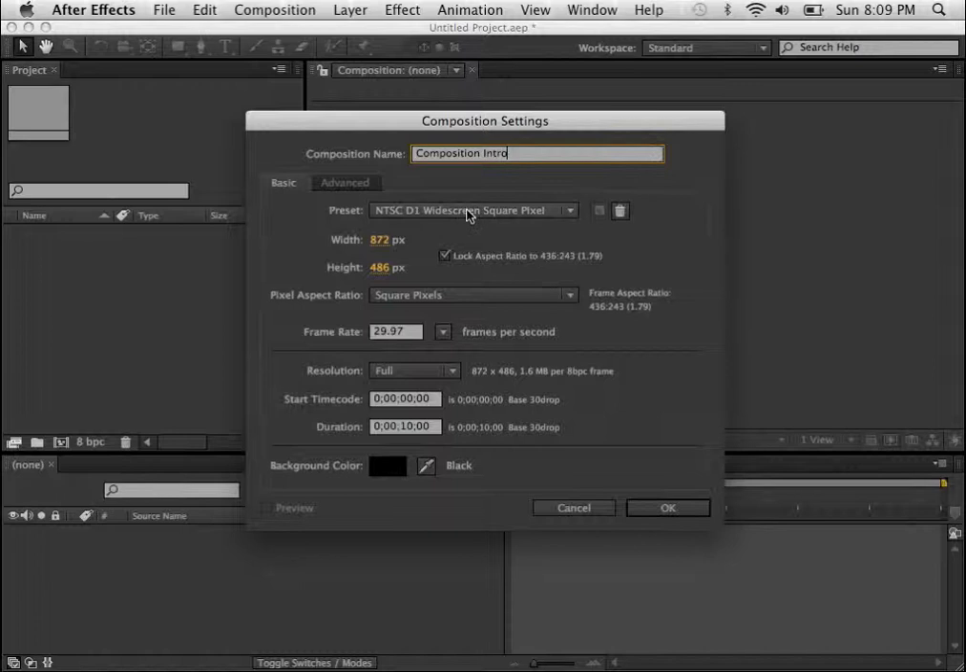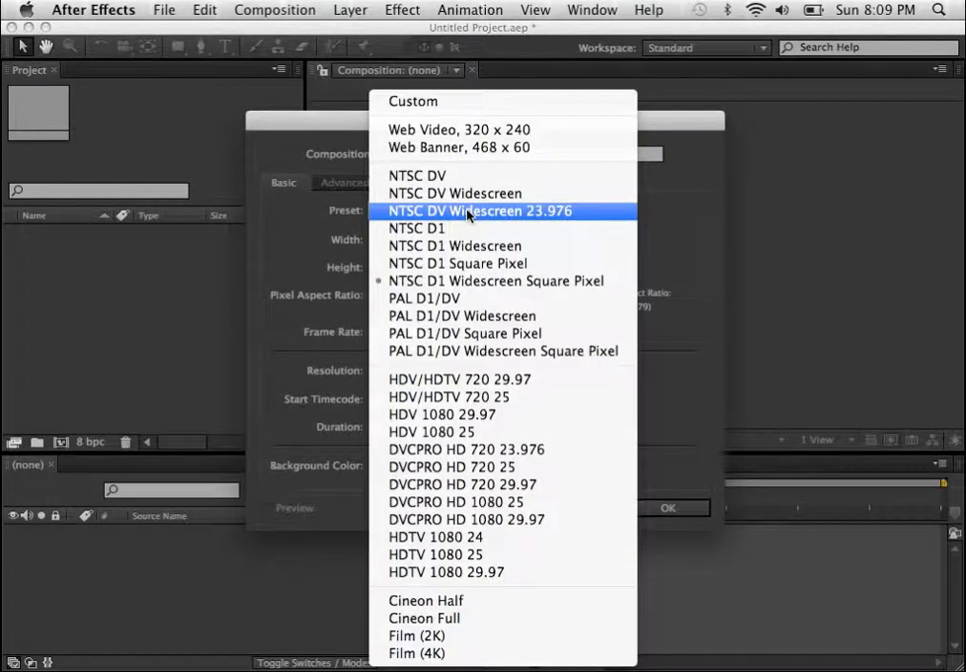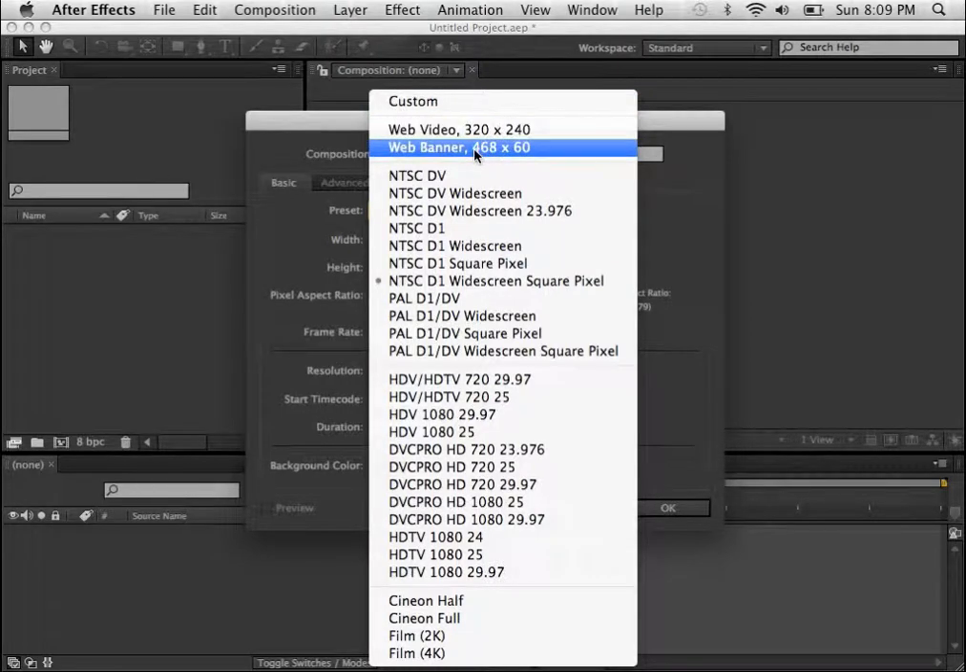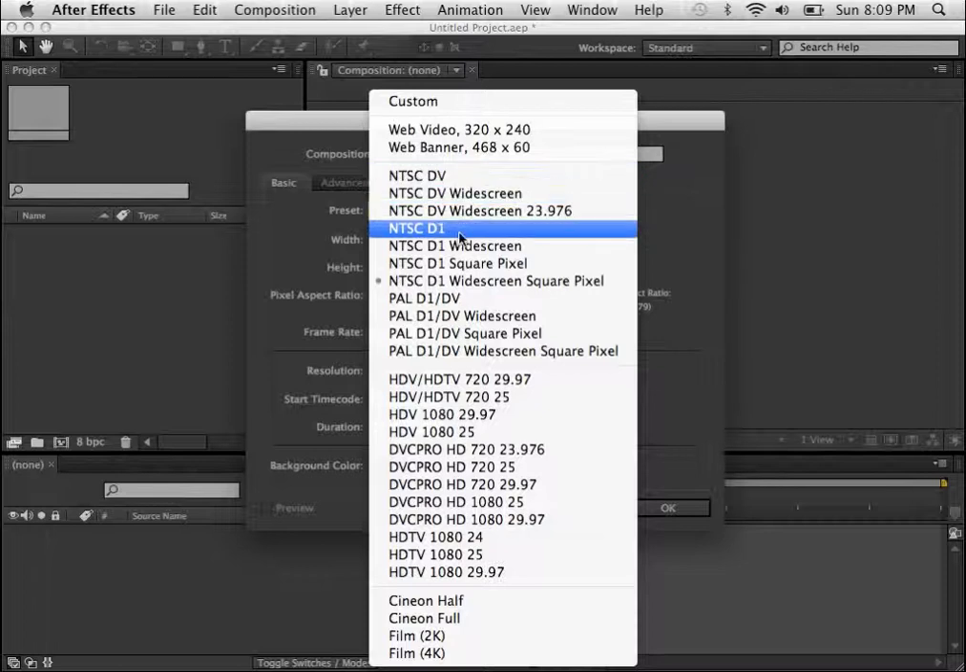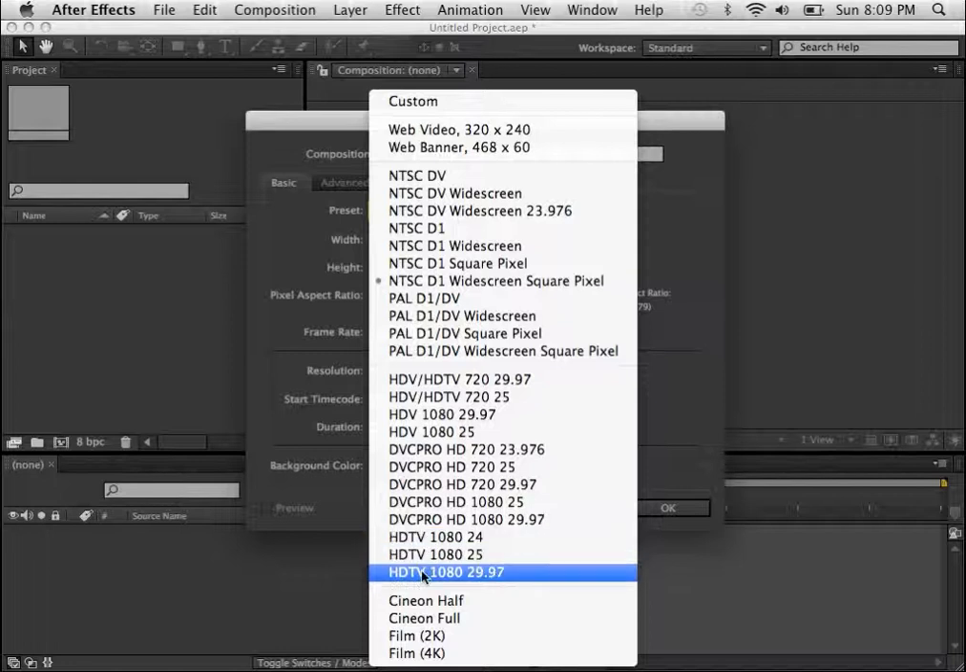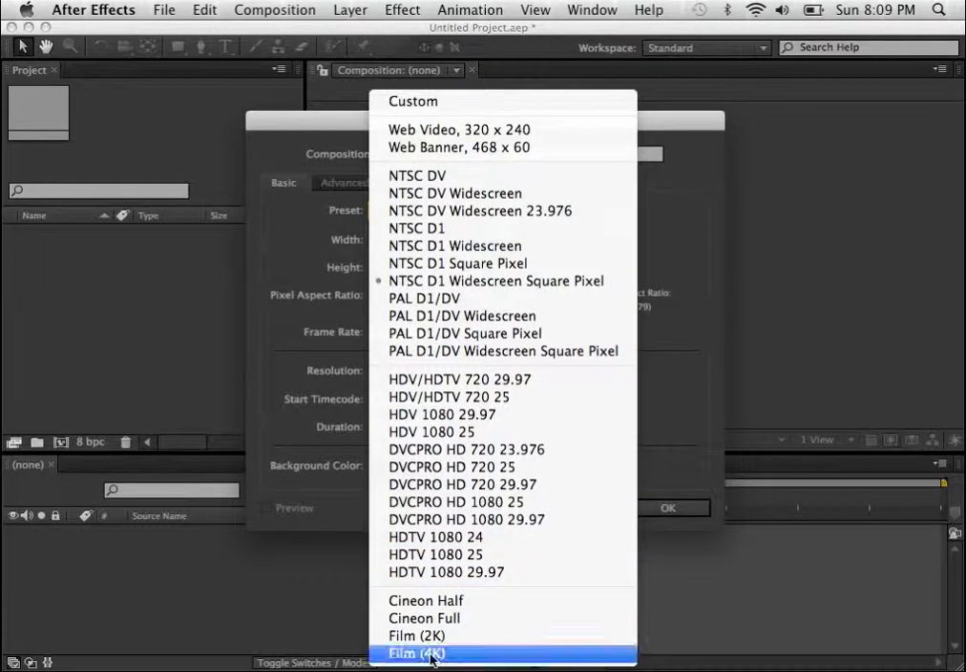The first thing we have here are different presets. If you take a look at the preset pull down, you've got different web, video dimensions, banner dimensions, then we get into NTSC formats, PAL formats, HDV, Real HD, HDTV, and then film. So they're kind of broken down into groupings.